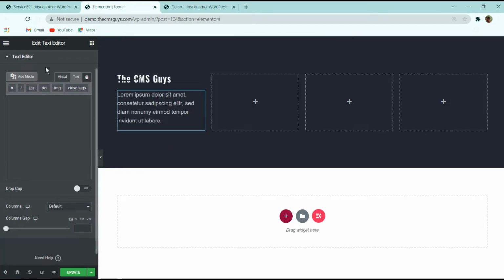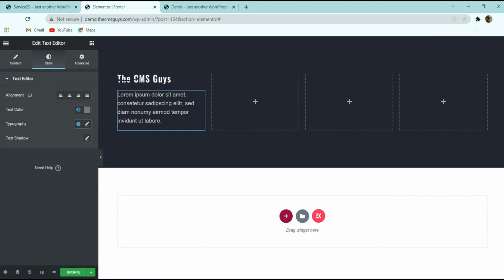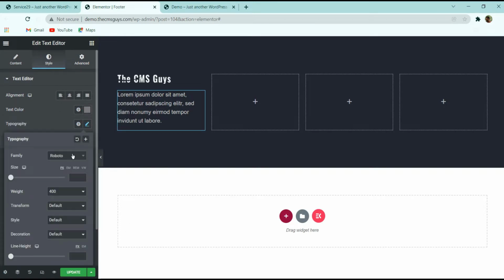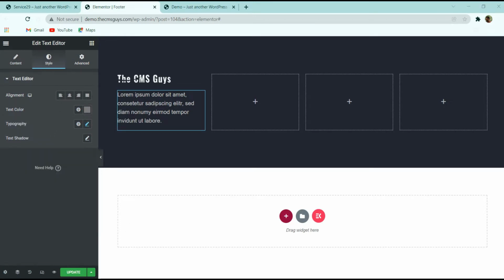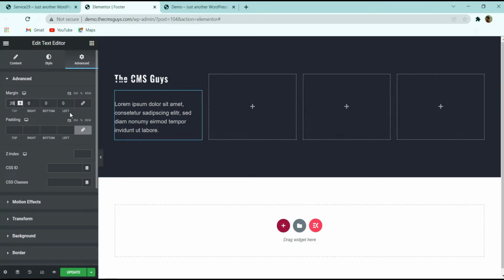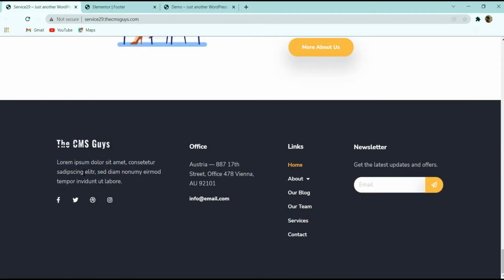And then if you want to change the style of it, as I have already covered the text color and typography, you can change the text color and typography from here if you want. Then let's go to the advanced tab, and I want to add some 28 pixels of top margin. Alright, after this paragraph we have this social media icon.